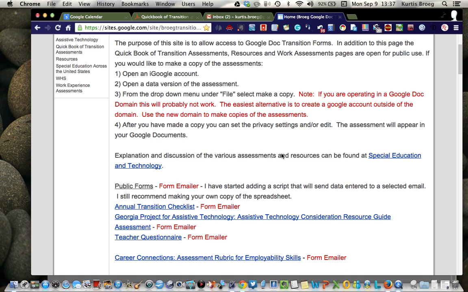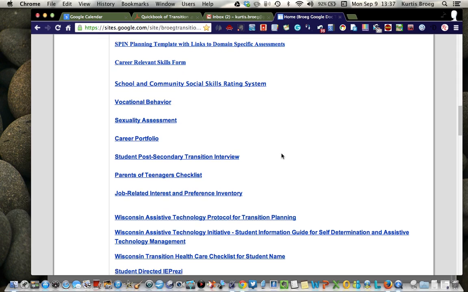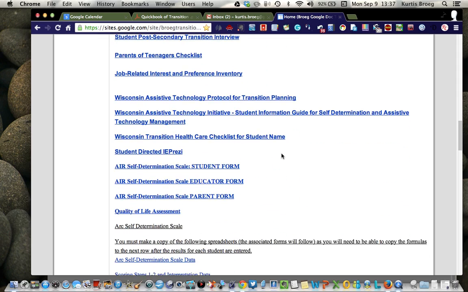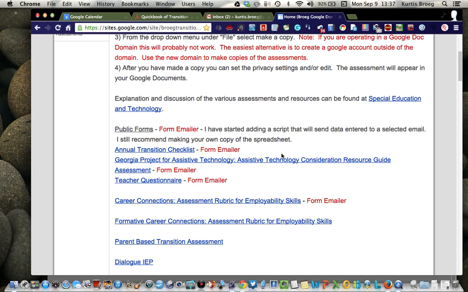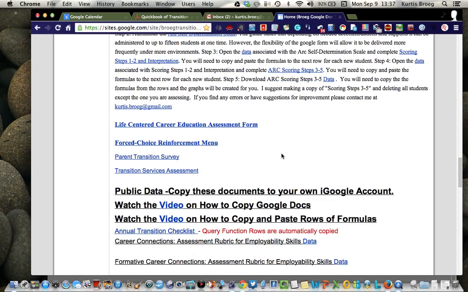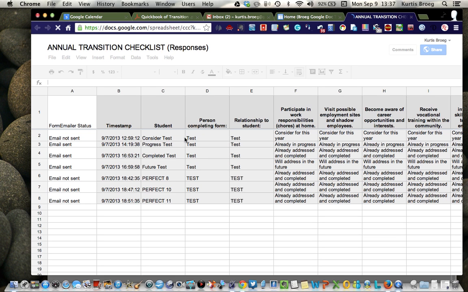I'm going to start from the back side this time to show you what it looks like, the actual spreadsheet. Okay, so this is the annual transition checklist, is what we're calling it. We're going to go in and edit this somewhat to meet our own means. We haven't had a meeting yet. This is what it looks like from the backside.